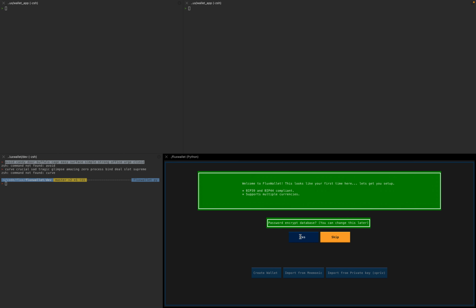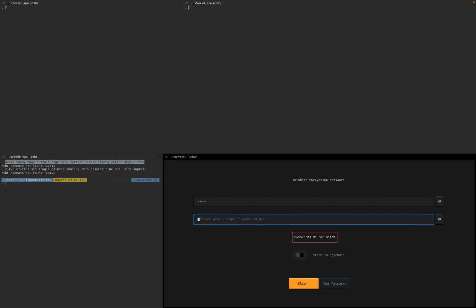First off, these options are grayed out until you make a decision on whether or not you want to encrypt the database. So we're going to do that, and we'll just set a simple encryption password at this point. You'll notice this switch for storing keychain. More on that later. We'll leave that off for the meantime. What this means is that each time you start it, you need to put in your password to be able to use the Flux wallet.